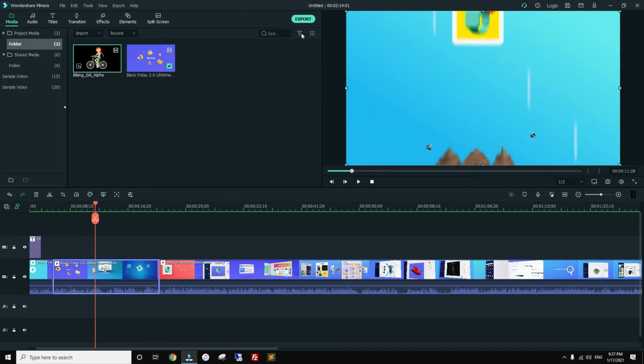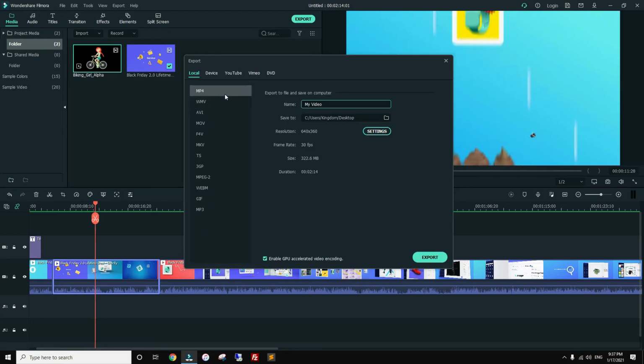And once you are done with your editing, if you want your final output from the timeline as a video, click on this Export button, and it will ask you how you want to export. These are some video extensions. This is a GIF. Then we have MP3, which is audio only. MP4 is kind of standard, so we will go with MP4.